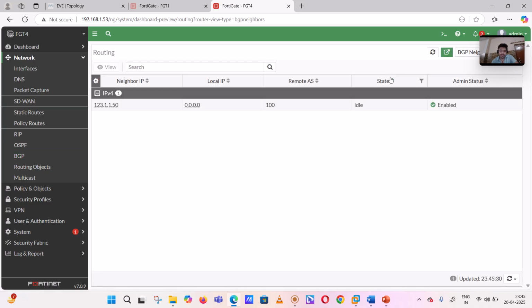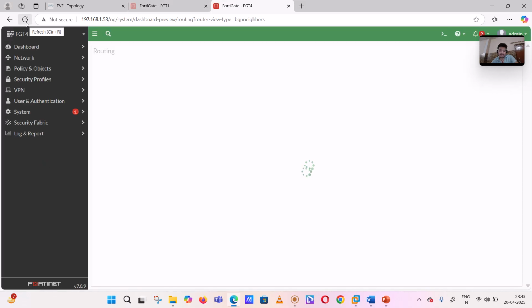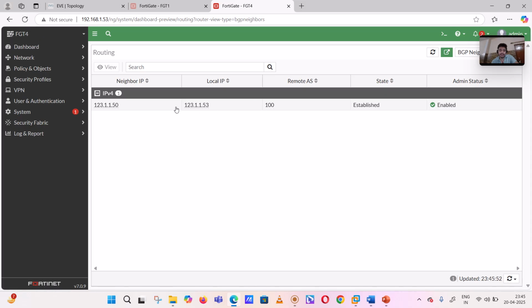So we are seeing the neighborship. That's our neighbor 123.1.150. We are on firewall 4, and the remote AS number for that specific IP, firewall 1, is 100. Right now it is in idle state. Let's wait for a minute. It took some time to connect. Yeah, if you see, the state is established, so BGP is up right now. So BGP is working fine.